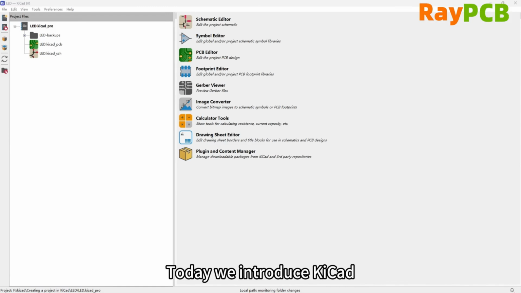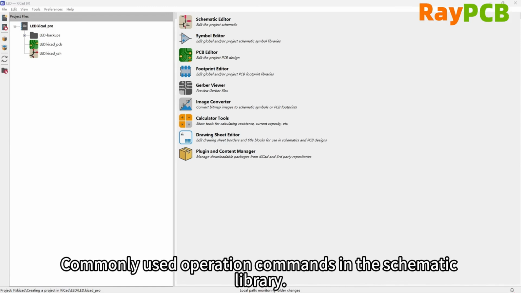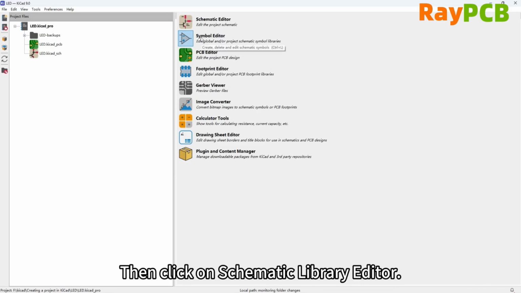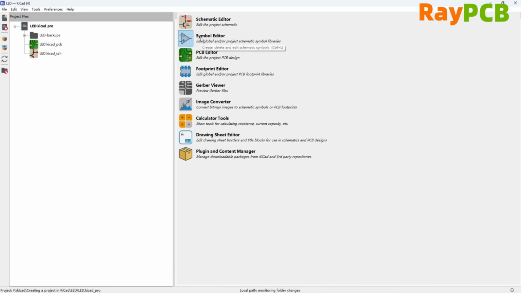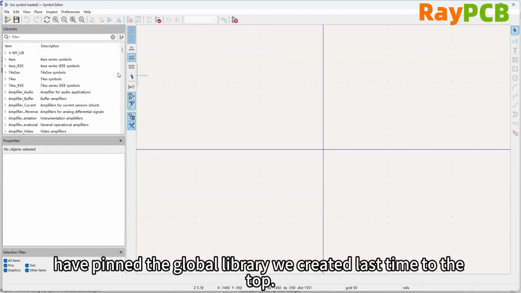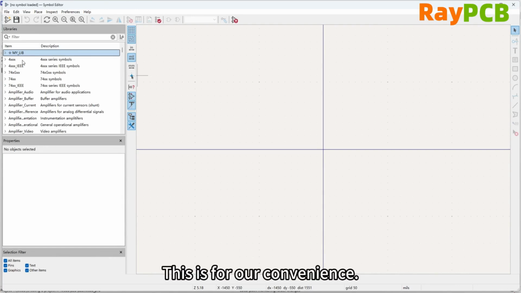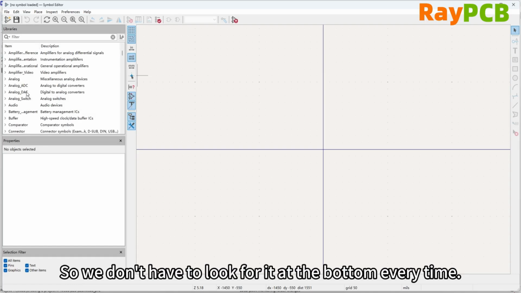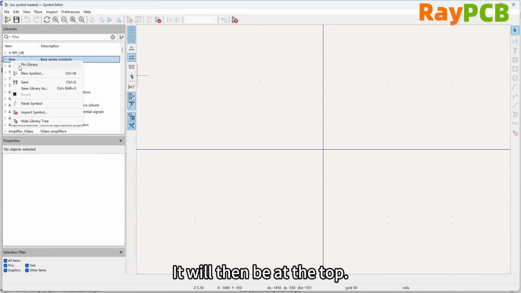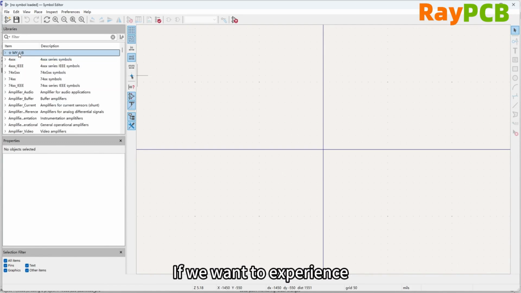Today we'll be introducing the commonly used commands for schematic libraries in Kit. First, we need to open the project we created last time, and then click on Schematic Library Editor. I've pinned the global library we created last time to the top. This makes it easier for us to use so we don't have to scroll down to find it every time. To pin it to the top, just right click on the schematic library and select pin to the top, and it will appear as the first item.